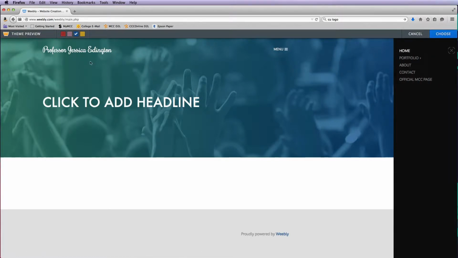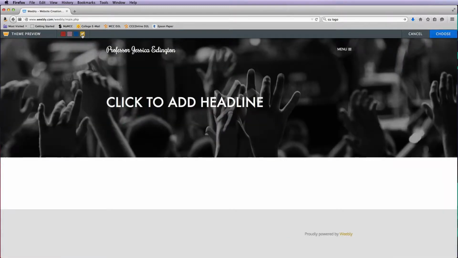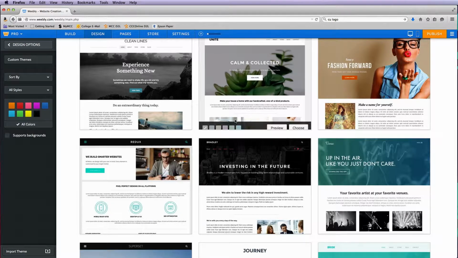If I feel like this is a good theme but I don't like the color I picked, I can change them up here. In addition, if I don't like this, I can hit cancel, or if I do, I can hit choose. So I'll just hit cancel because I actually do like the theme that I have.